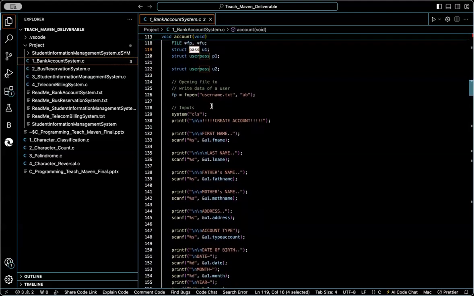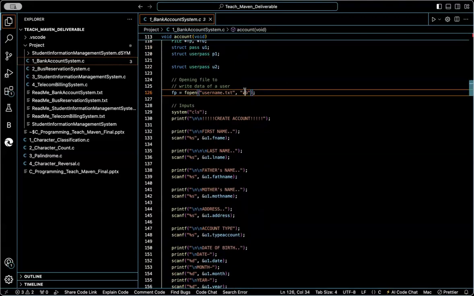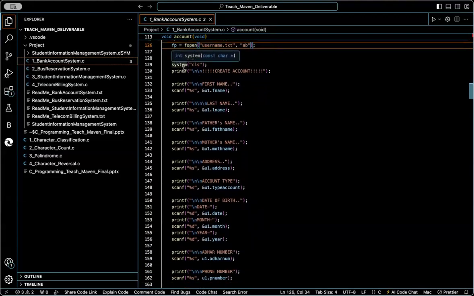Next, we are opening a file and writing the data to username.txt. We are opening it in AB mode, append in binary mode. After that, these objects will be written, and it will ask you to enter user inputs.